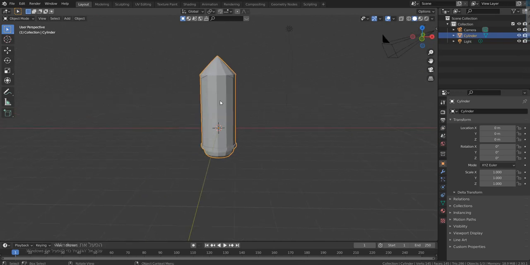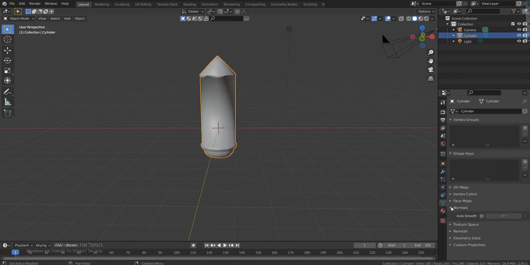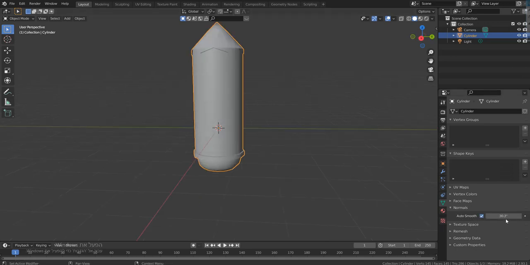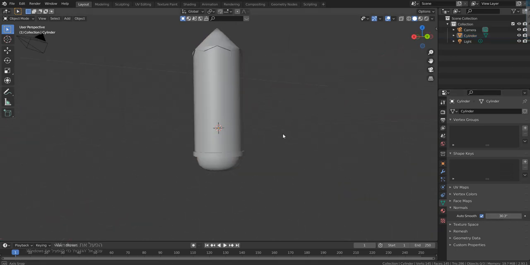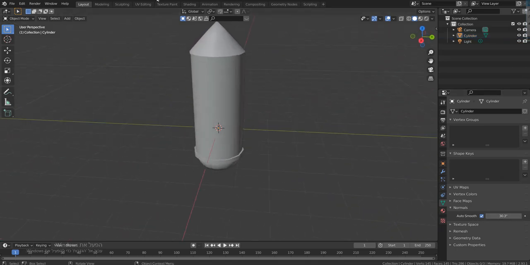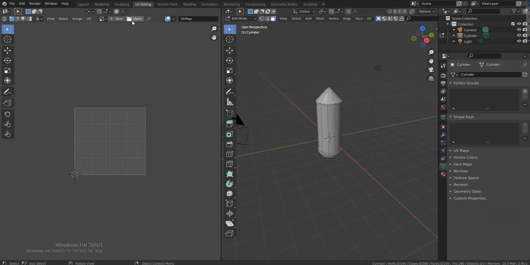Now let's put textures. Right click, shade smooth. Click on this little thingy. Now click normals. Now click auto smooth and click on this line here, for 3 times, yeah, and click on UV editing.